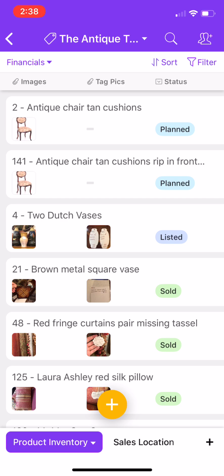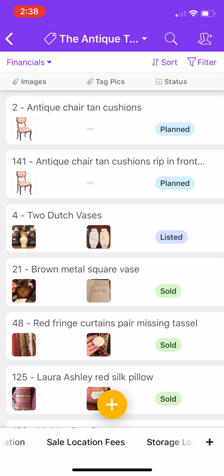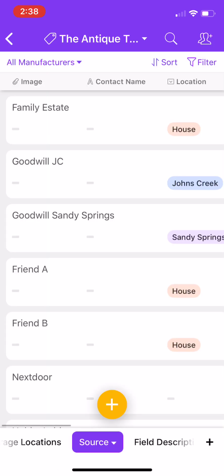Along the bottom, you'll see the tables listed, which are normally at the top of the page in the desktop version. If I scroll over, you can see that we have access to any of the tables that are also available on the desktop.